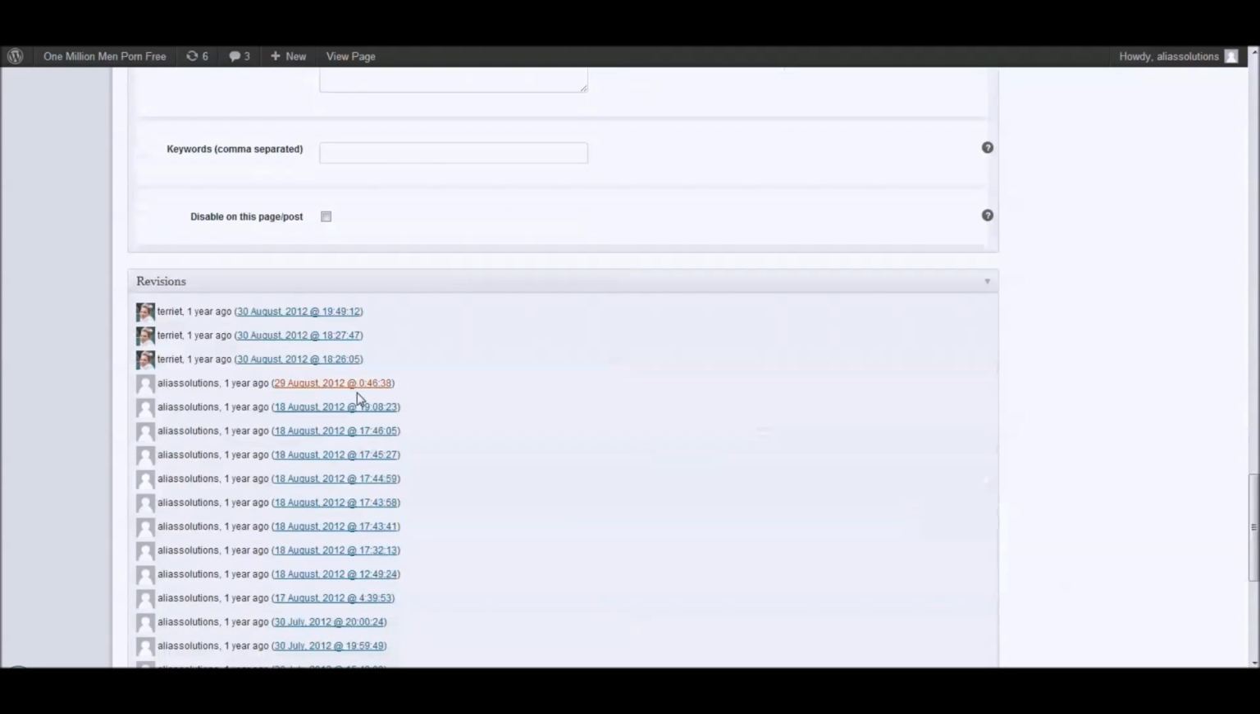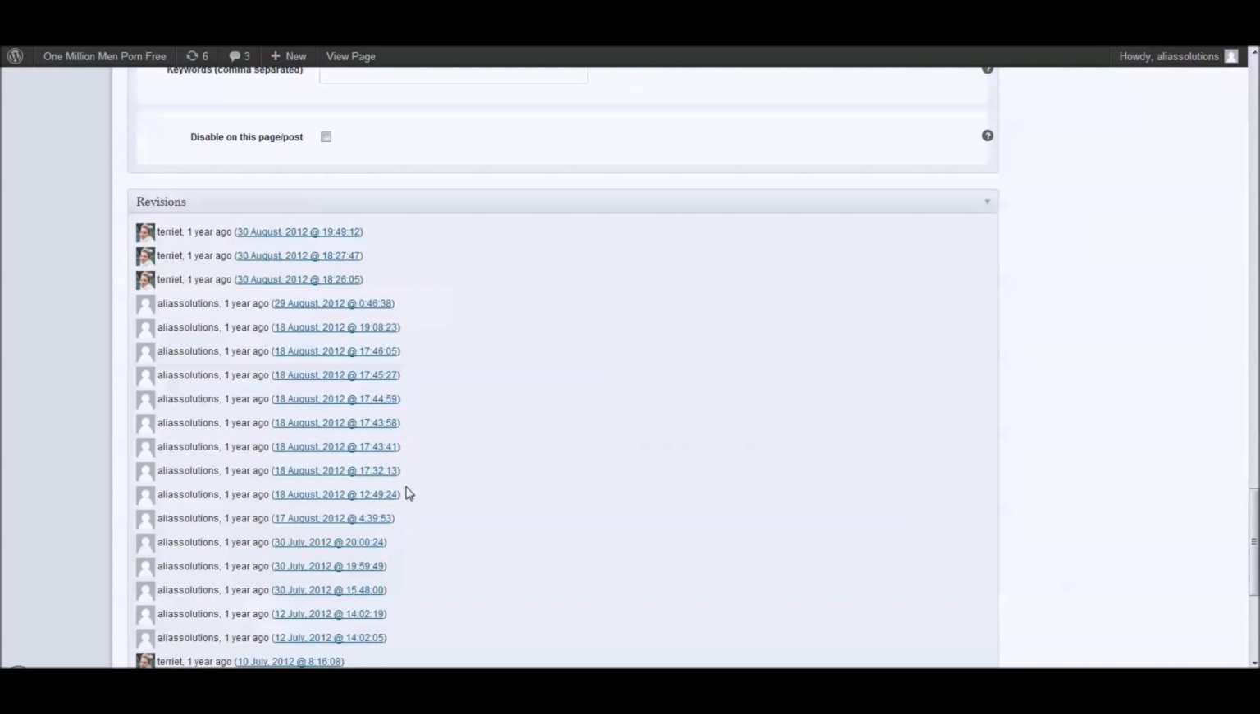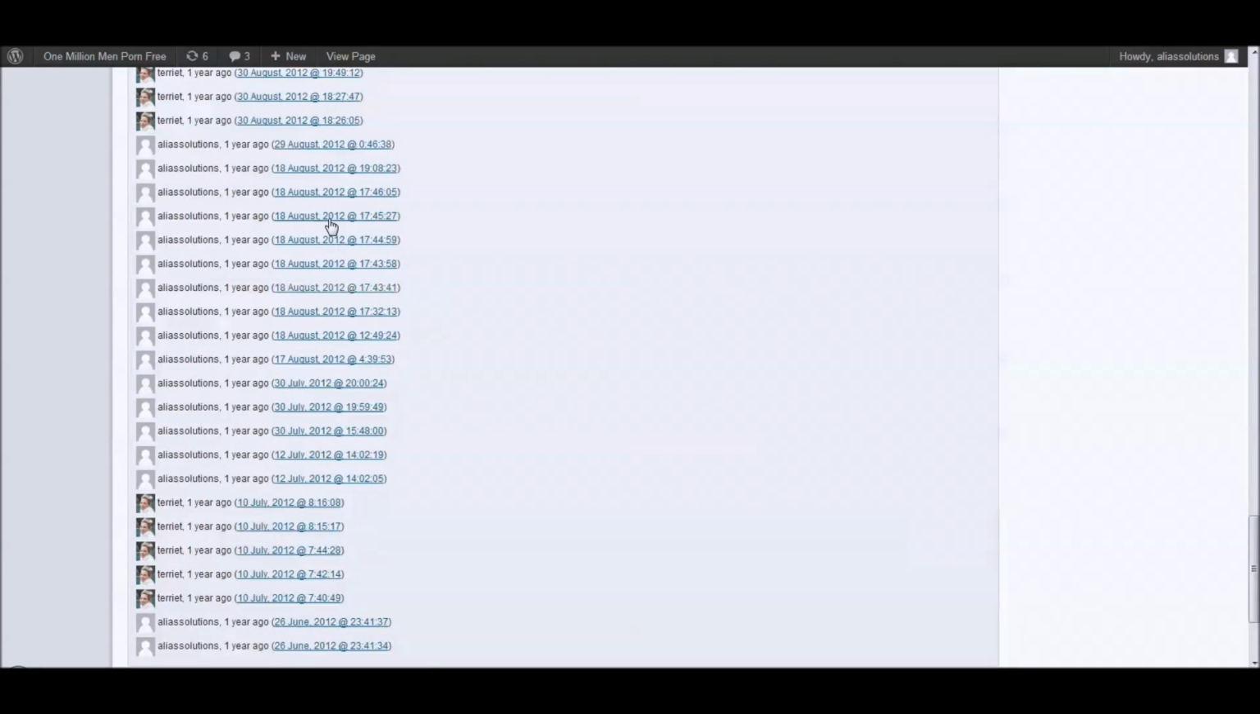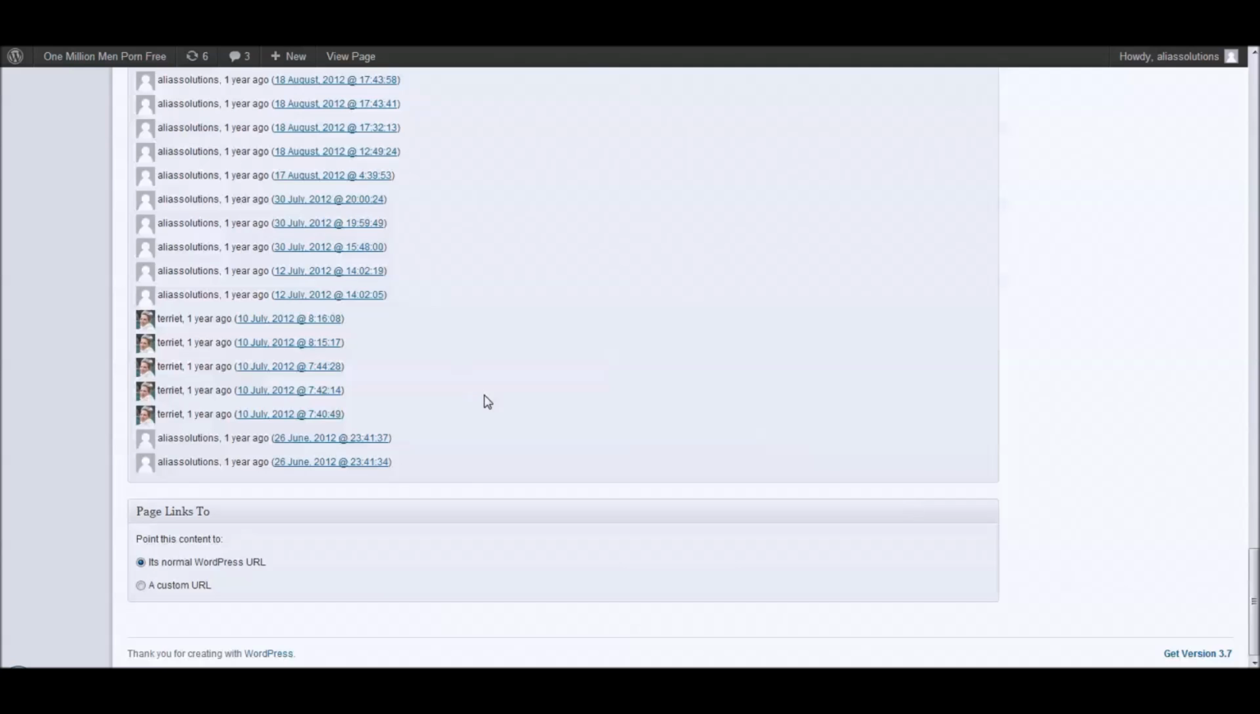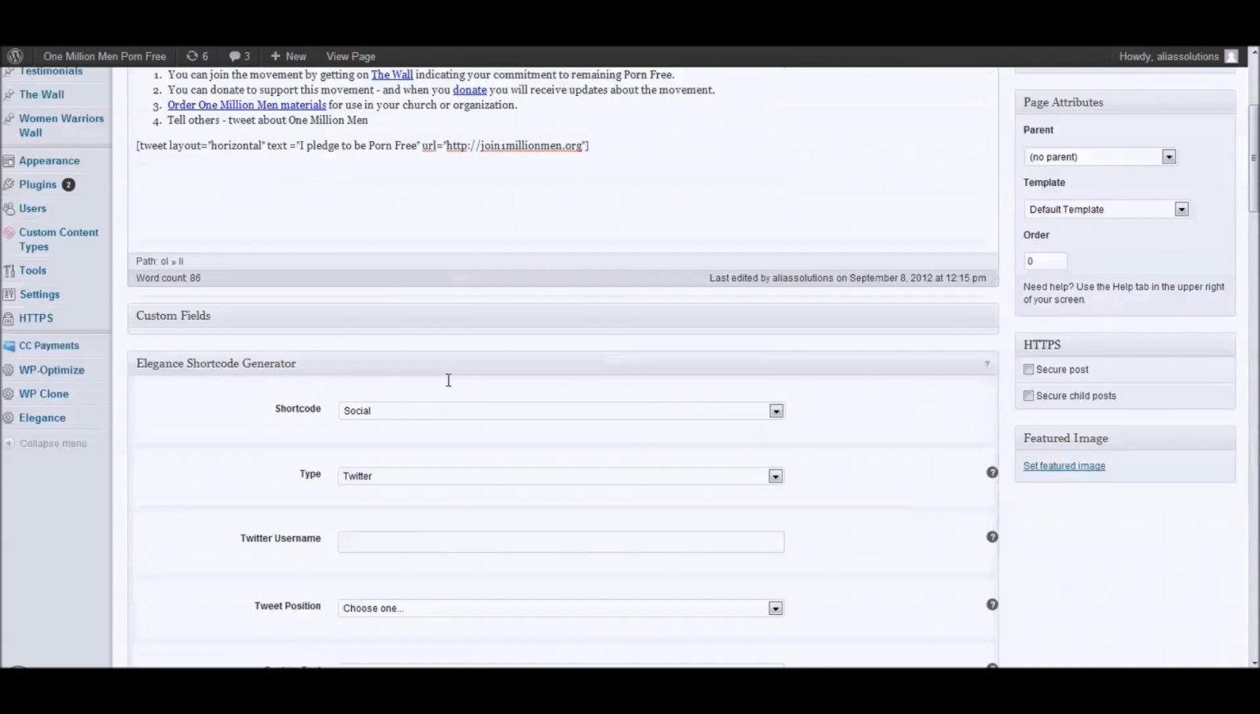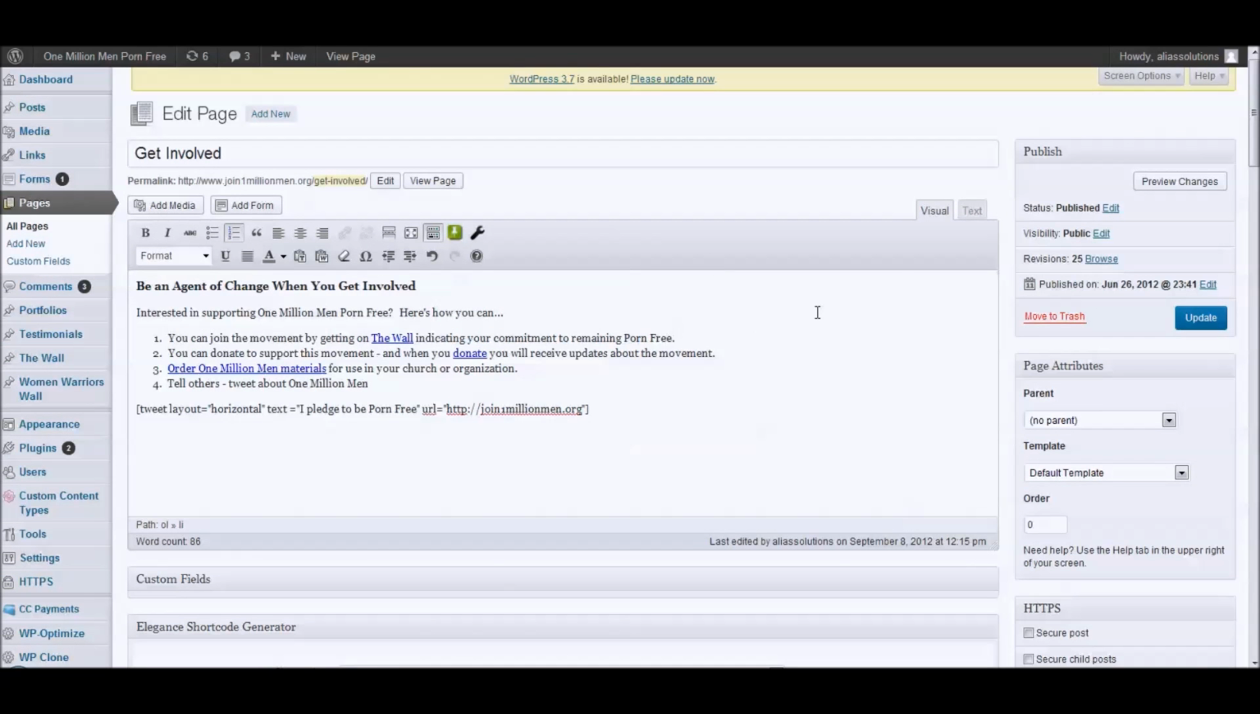Some SEO stuff, and know that all revisions are always saved, so you can always jump back to an old revision. And then finally, page links, this is if we're not actually going to have a page here, if something in the menu jumps to another location. So that's basically editing a page. I'm going to stop with that, and we'll do another video on another section.